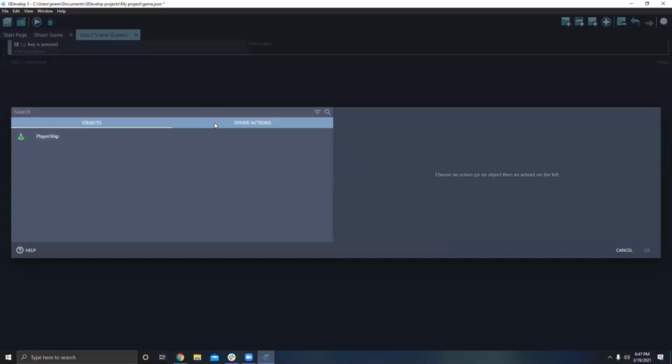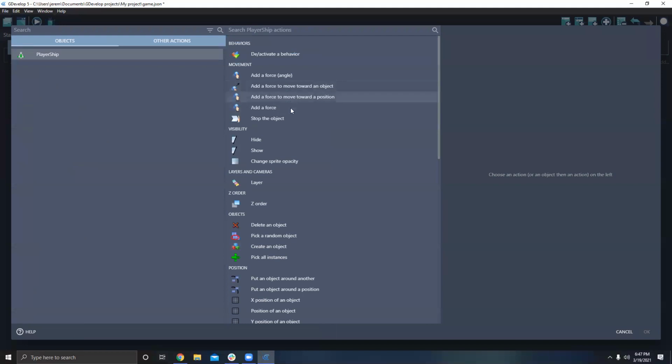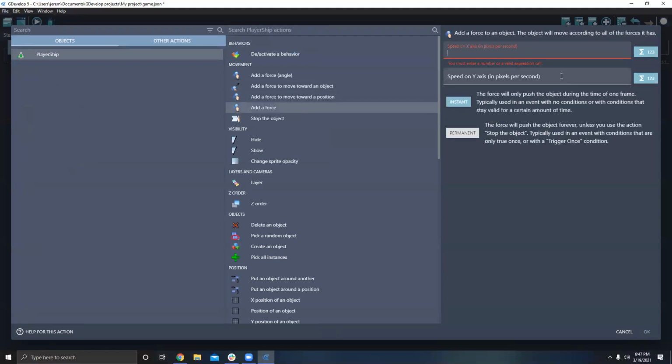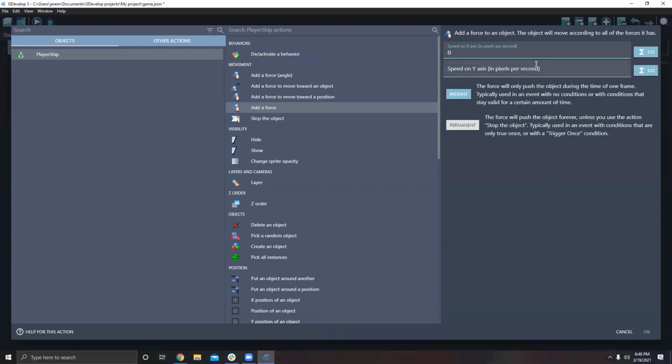And I'm going to add an action, and I'm going to say player ship, add a force. Forces are how you move things, okay? I'm not going to move it on the x-axis because this is the up key, so I want to go up. I'm going to move it on the y-axis.